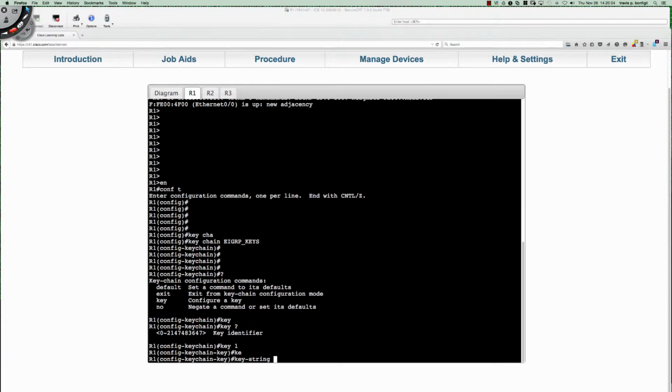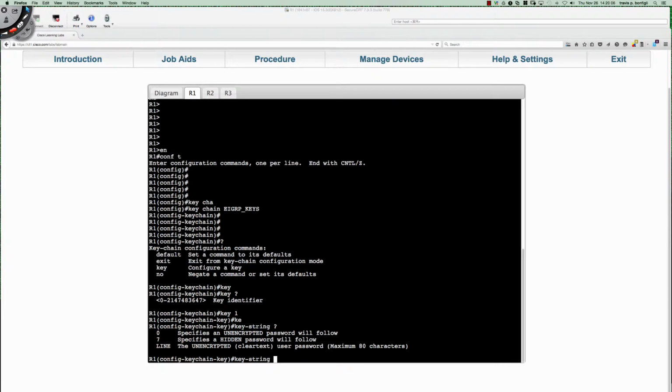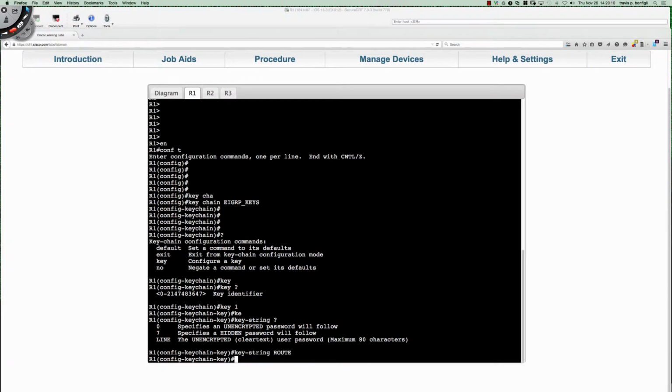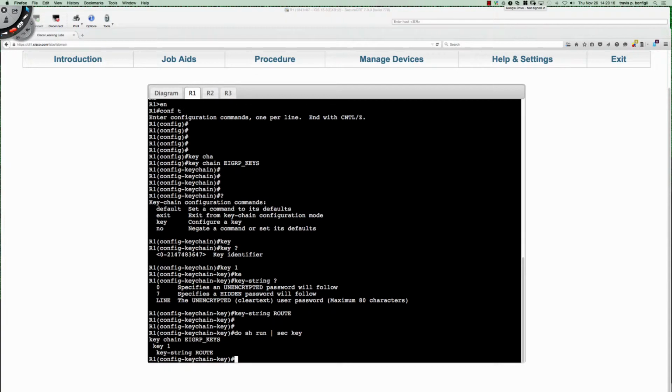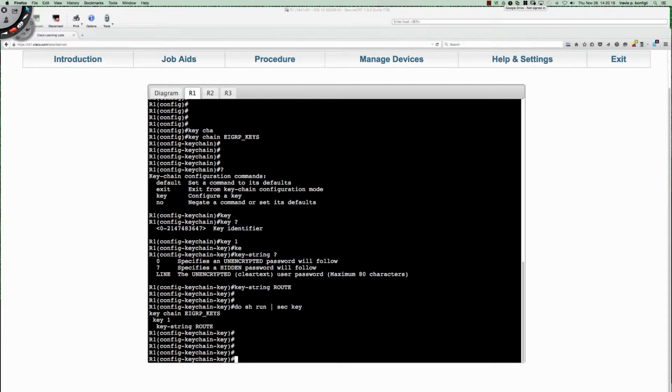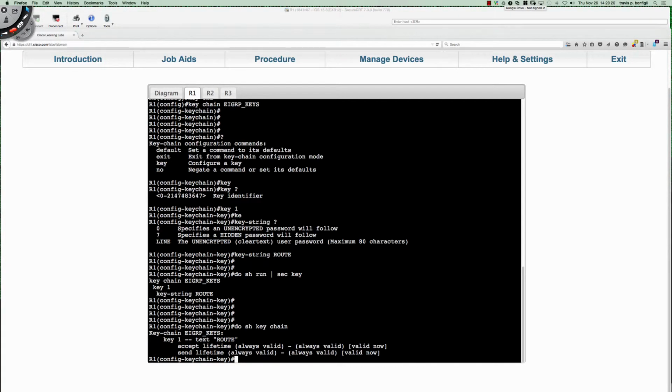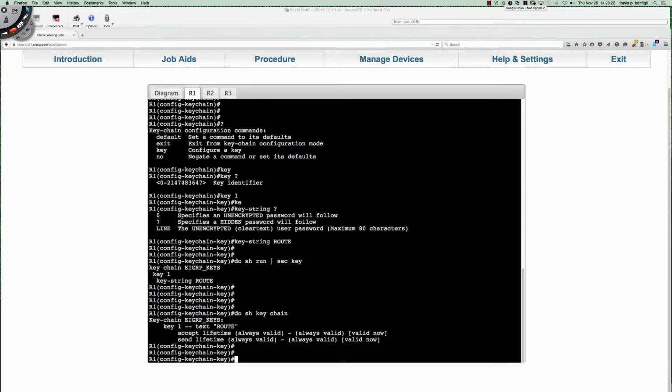Now we put in the key string. I can put in just plain text right here, so we'll put in route, which is what they're asking for. That's the configuration of the key. So do show run section key, and there is the keychain. Or if I say do show keychain, there is our keychain, and it shows the text of the key is just route. Right now the accept and send lifetime are infinite, so it's valid now forever.